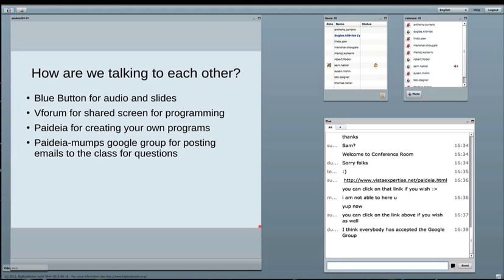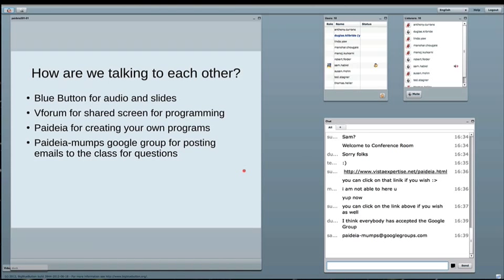Send an email, let me just make sure I have the right address. It's paideia-mumps@googlegroups.org, right? Let me check. Okay, good. Yeah, it is Paideia Mumps. Copy email address. Okay. If you accepted the group, I just posted an email address. So if you have any questions, you email it to that email address.